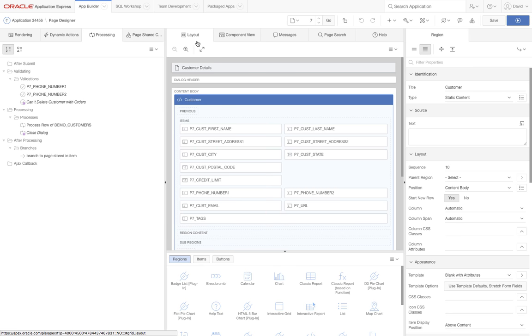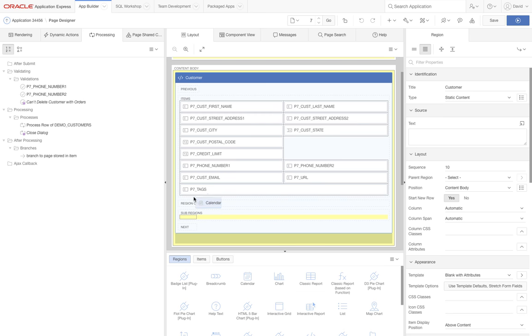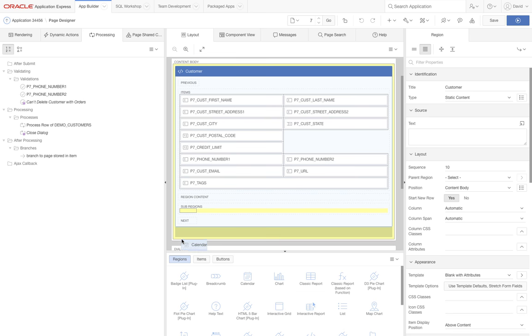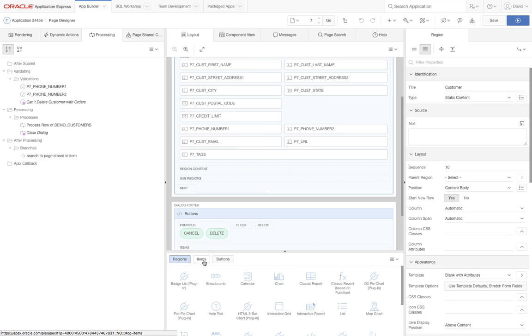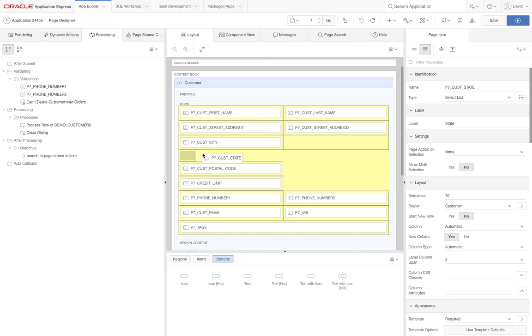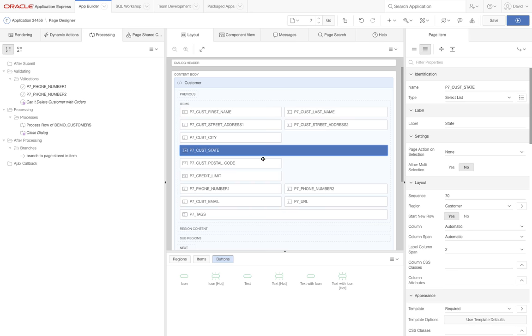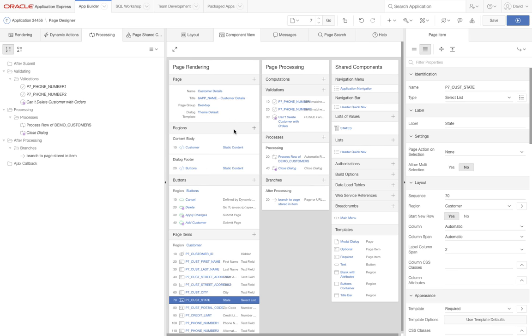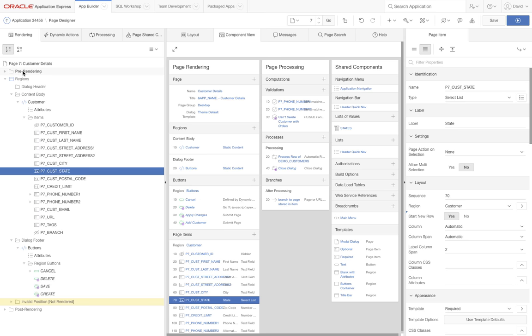In the middle pane, we have the layout, and below the layout, we have the gallery, where we've got various components we can just drag and drop up into our page. For example, I might want to drop a calendar in here, or I can select items or buttons. I can also drag and drop components around on the page. For example, I might want to drop the state below the city. In the middle pane you also have the component view, which is a different way of showing all the components on the page, grouped by type, as opposed to the rendering tree, which shows you the processing order.